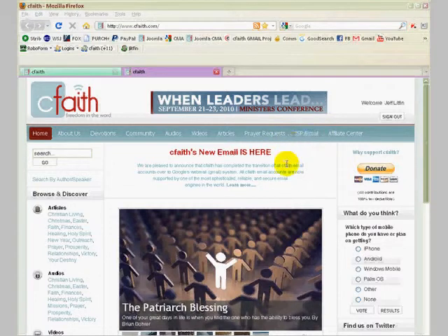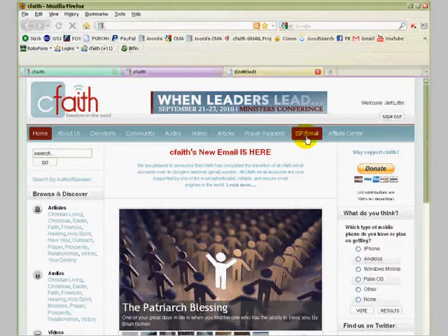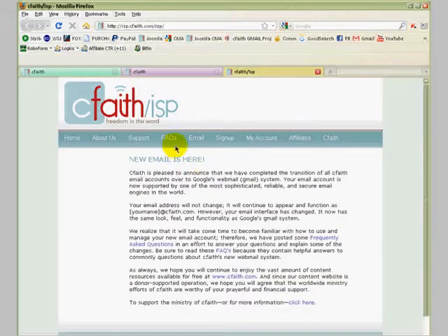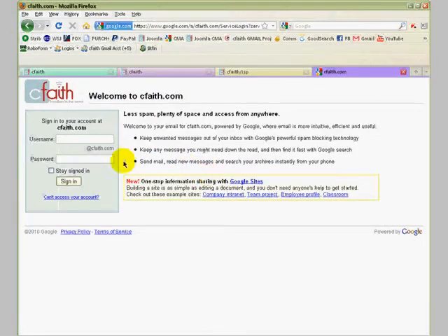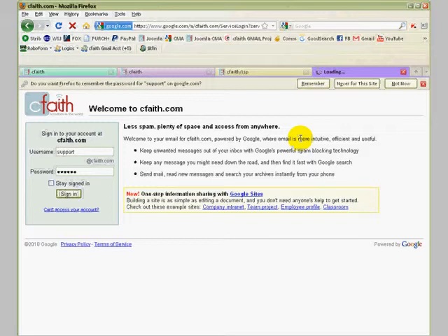We'll start here on the cfaith homepage and begin by clicking on the ISP email button. On the next window that pops up, go ahead and click on the email menu option, and then come down here to where it says Login to Webmail. And that will take you to the new login interface for our new cfaith Webmail. Go ahead and put your username in there as normal, and be careful to only put in your username. Do not put in your entire email address or it will not work. Just your username. Then of course your password as normal, and click sign in.